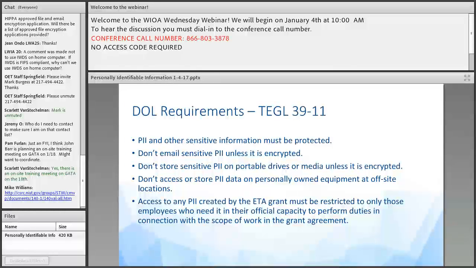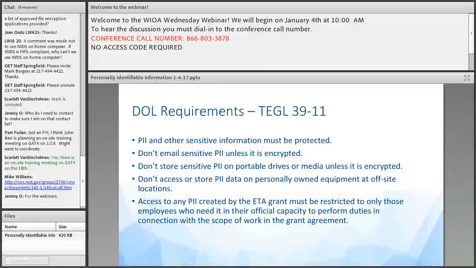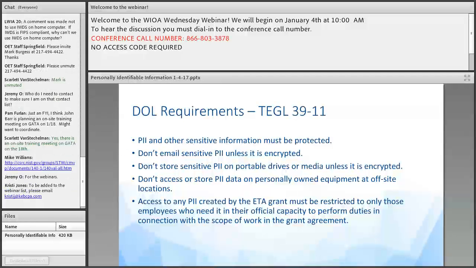There are a few more questions in the chat room. Who do I need to contact to make sure I am on the contact list? I don't know if that refers to the ETA training and employment guidance letters, but if you go to the DOL ETA website, you can subscribe to the TEAGLs. I think a lot of the local areas' staff are already subscribed, but if you're not, you can go to the ETA website and subscribe, and you should be specific in what information you want sent to you.